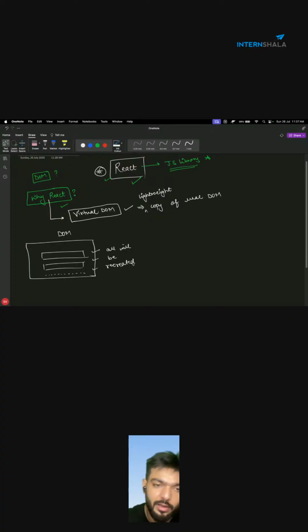They all will be recreated. I'm talking about DOM, right? That is a drawback, because if I just want to work on the third to do, why would I want my rest 100, 200 to dos to be re-rendered? That's a waste of network, right? Waste of, let's say, recreating the same stuff which is already built, which is already visible, right?